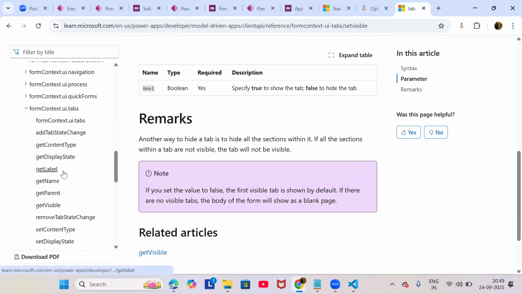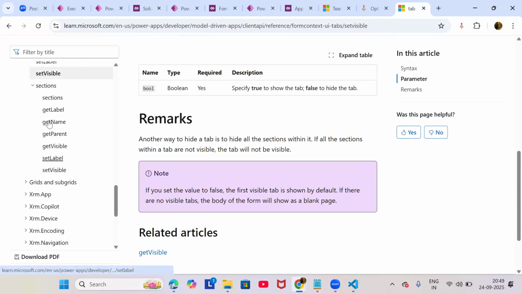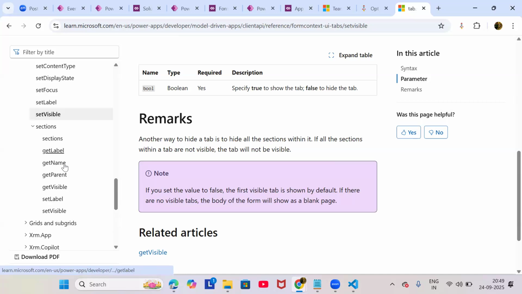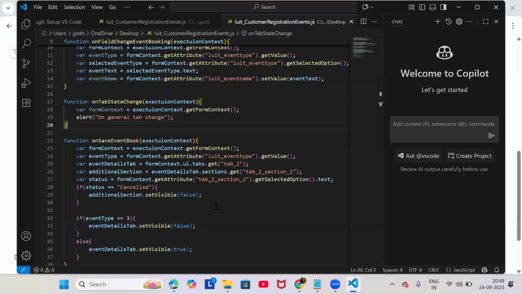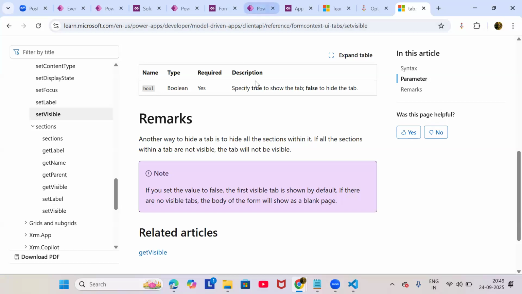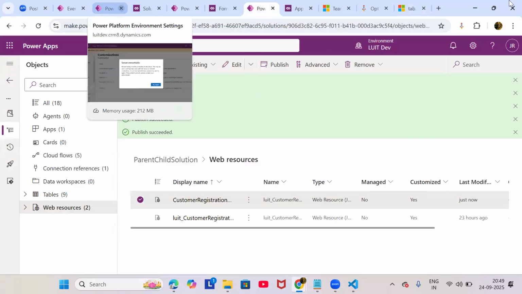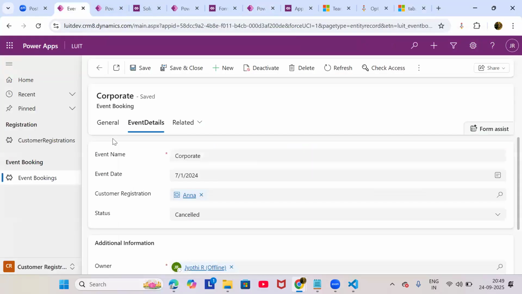Okay, now we are seeing the tabs and the sections. Here also we have multiple functions: get label, get name, get parent. You can try all these things. Okay, I think it is published now. Let me refresh it.